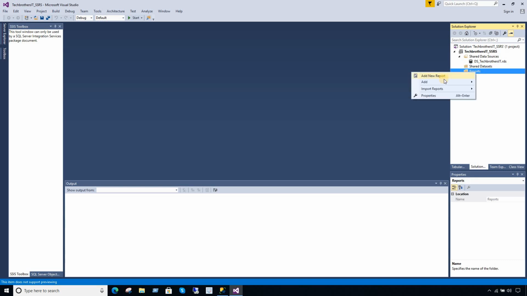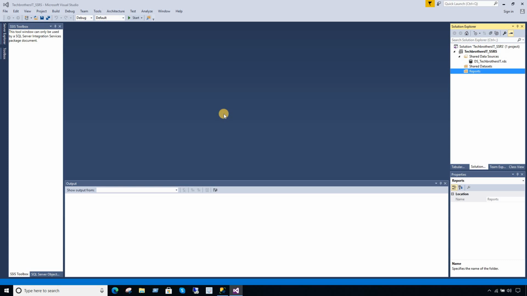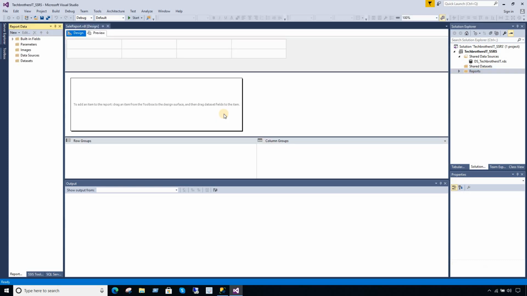Let's go to the report here, add new item, and here I'm going to create a blank report. I'm going to call this one Sale Report. Just give it a nice name, so when we deploy this report, you would know what it does, and that makes it easy for the users to read what this report does or serves as its purpose.